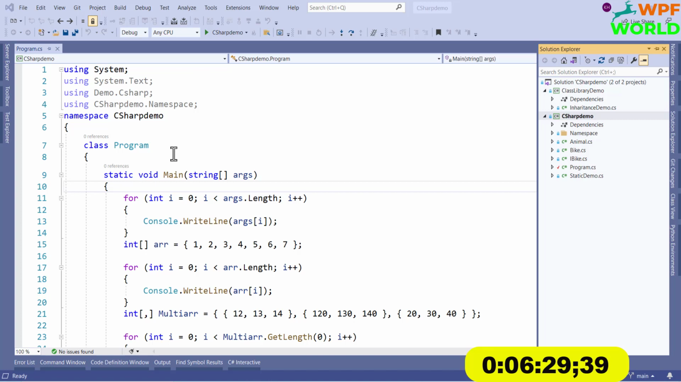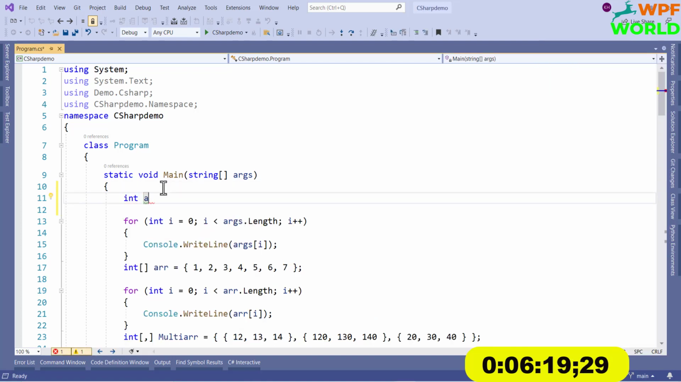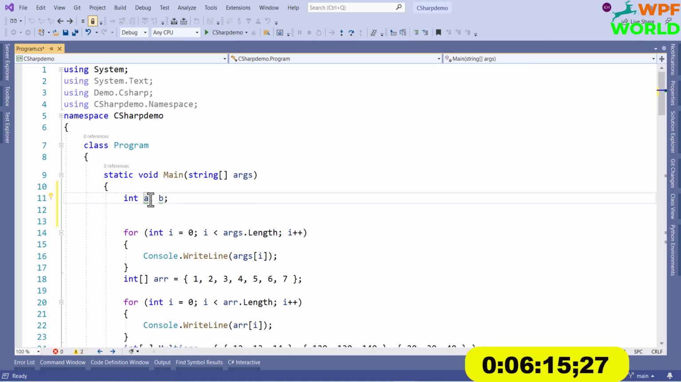In C#, we have 4 keywords to perform exception handling: try keyword, catch keyword, finally keyword, and throw. Here I will create two variables, int a and b. I will initialize a to 10 and b to 0. Now I want to get the result of division of a and b, so I will set d equal to a / b.